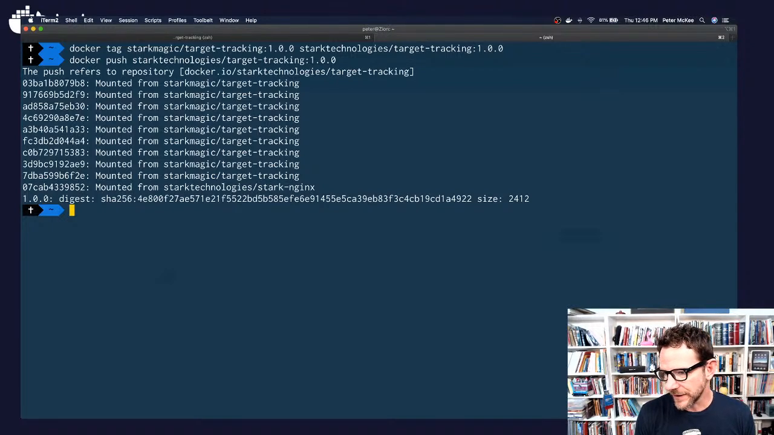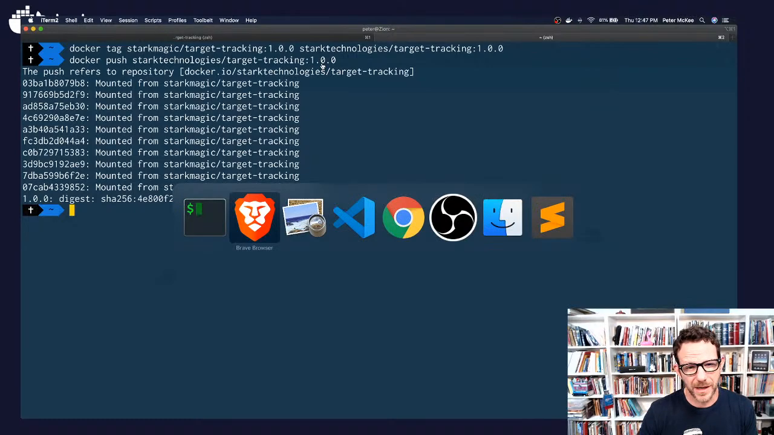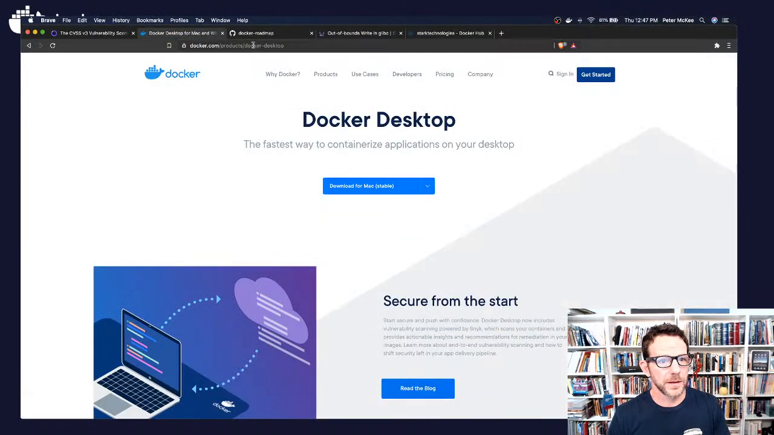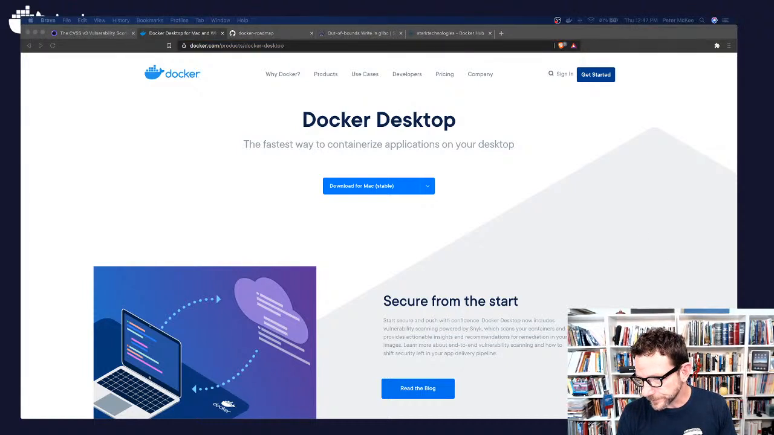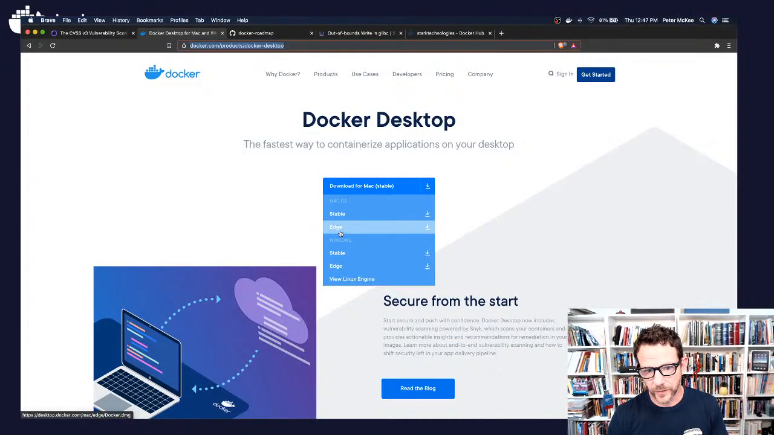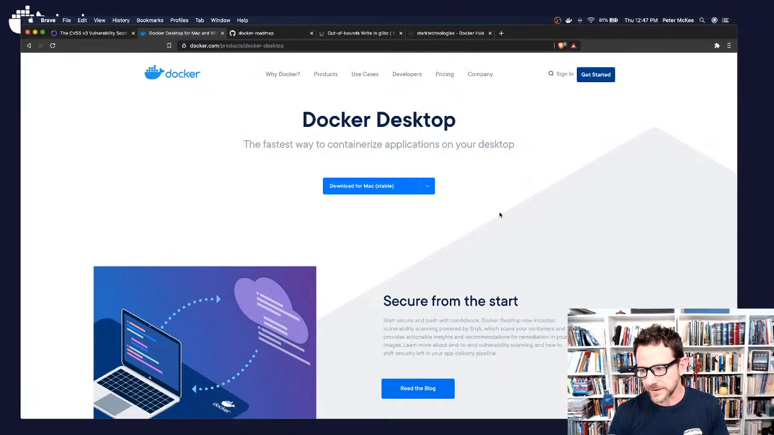Yeah, that's right. Eric's right. You got to get the Edge version of Docker Desktop. So go to docker.com/products/desktop. Once you go in there, make sure you do the drop down. If you just hit this button, you're going to get the stable. Hit the drop down and get the Edge version either for Windows or for Mac. And that has the CLI in it.